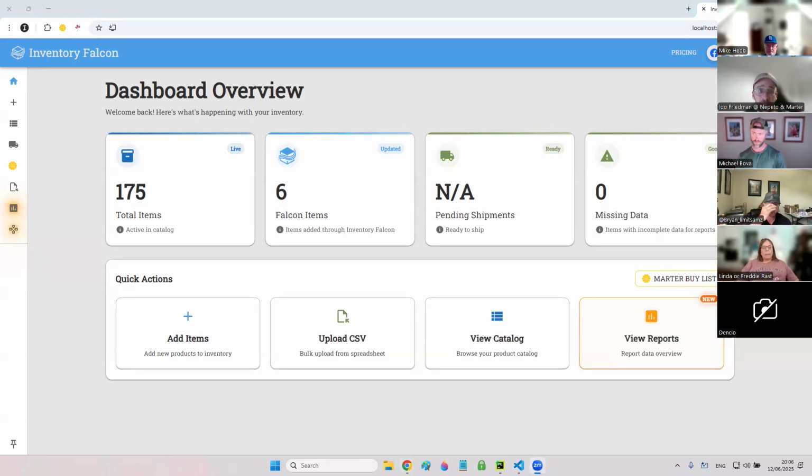We have a dashboard. This is a demo account. It does not contain all the information, but it's just a demonstration of how it will look. We are going to launch it next week. So in the dashboard, you have your total items that are in your catalog. You will have how many items you added through Inventory Falcon.